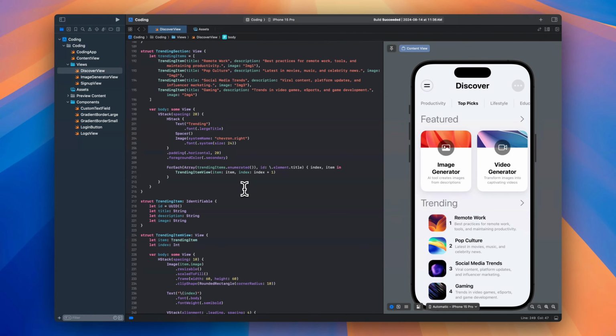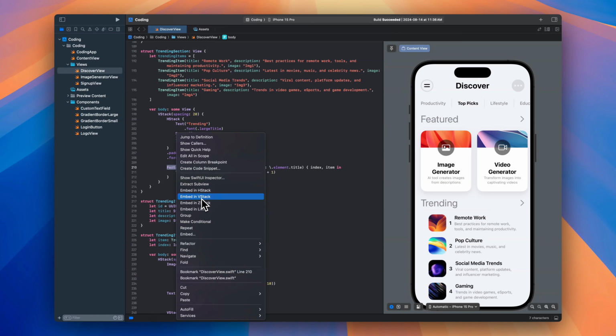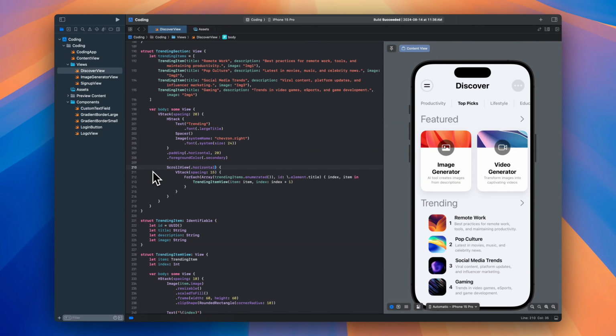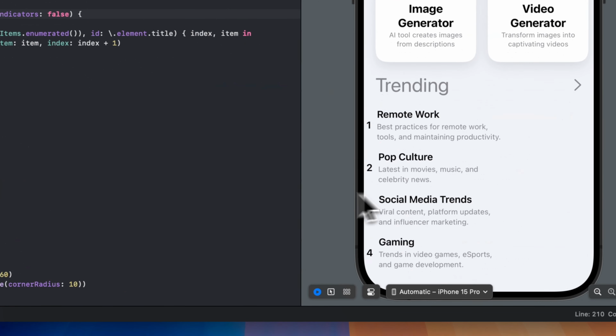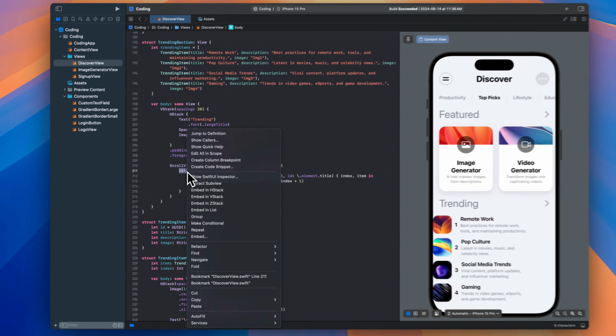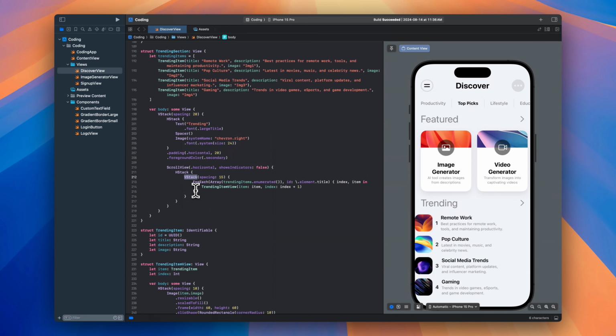With the component completed, let's enhance our SwiftUI layout by making it scrollable and displaying 2 columns of rows. First, wrap your for each loop in a V stack, setting the spacing to 15 points. Then, embed this V stack inside a horizontal scroll view with hidden indicators for a cleaner look. To achieve the 2-column layout, place the V stack inside an H stack.